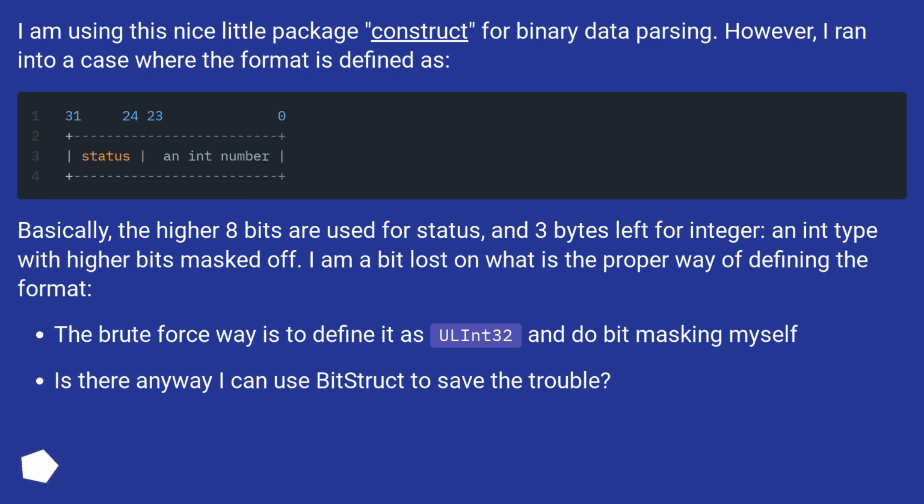Basically, the higher 8 bits are used for status, and 3 bytes are left for the integer, an int type with the higher bits masked off. I am a bit lost on what is the proper way of defining the format. The brute force way is to define it as uint32 and do the bit masking myself. Is there any way I can use bitstruct to save the trouble?